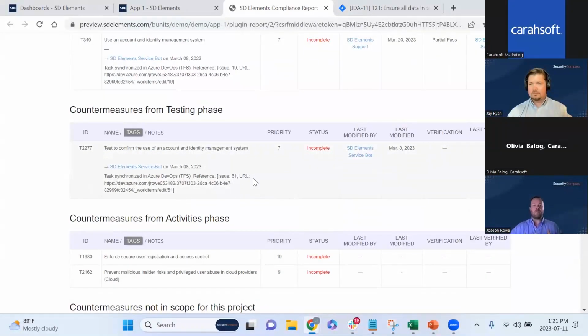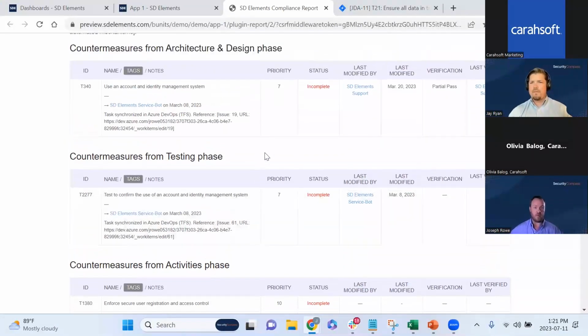Not only do we have what's in scope based on how we answered our survey, but we've got the information on these individual countermeasures themselves as well. We can see the priority, the status as it is right now from SD Elements, who was the last person that modified that status, when was it modified, what does the scan tool have to say, if anything, and then who last either brought in that scan or did the manual verification on it.